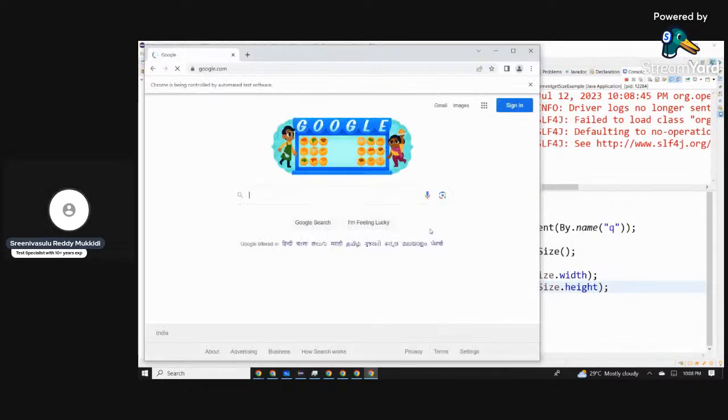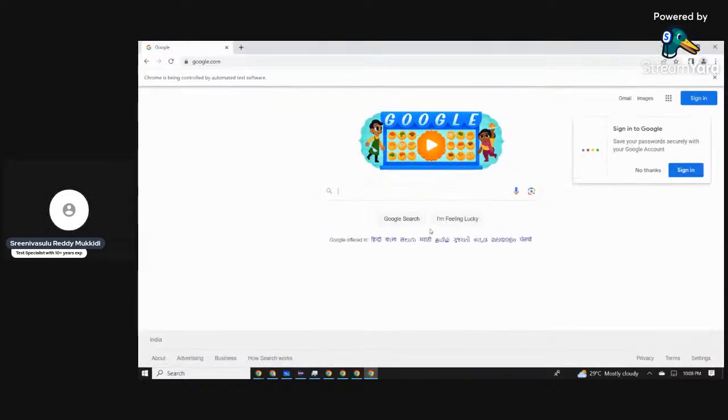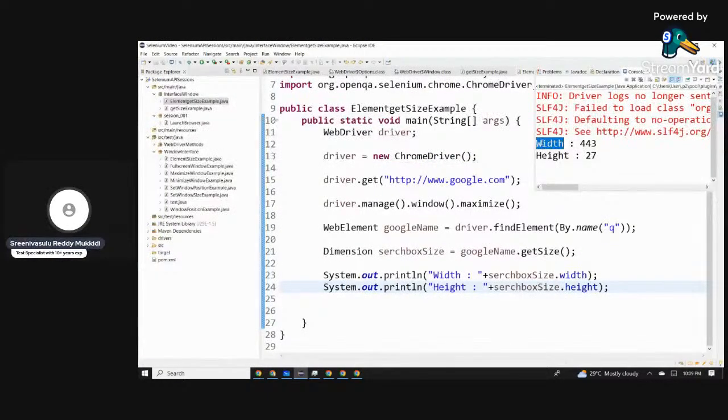So now it is going to launch the browser and maximize it. Then it is going to search for the Google search box in the page. After finding it, it is going to capture the size of the Google search box, its width and height. Let's see: width of 443 and height of 23.